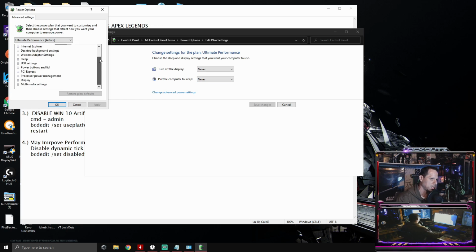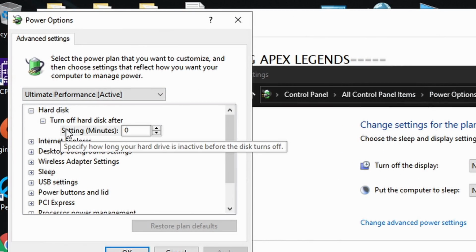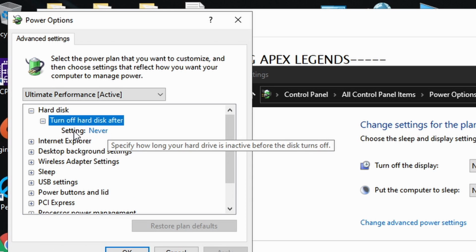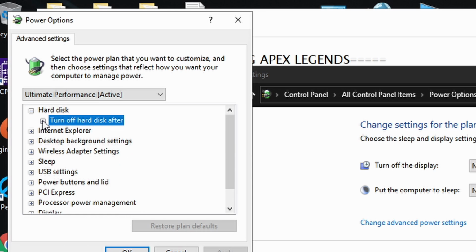You're going to get this little box that comes up right here. Turn hard disk setting right here, turn that off. Set that to 0. Turn your hard disk off to never. A setting of 0 gives you never.